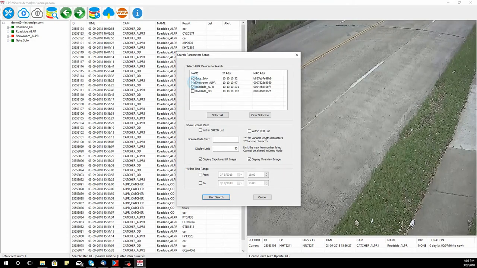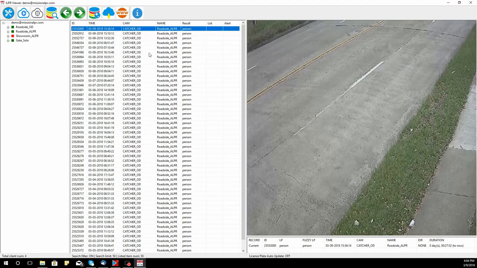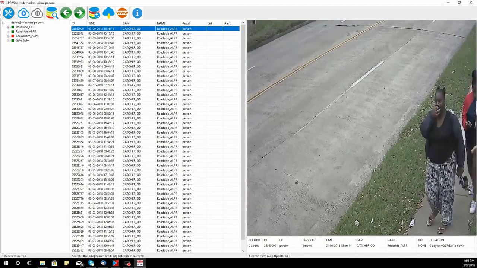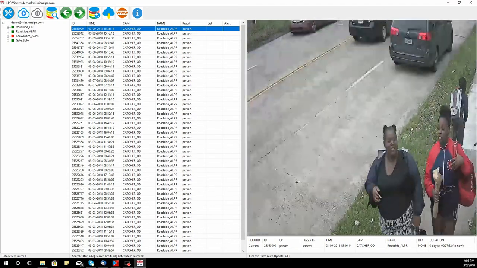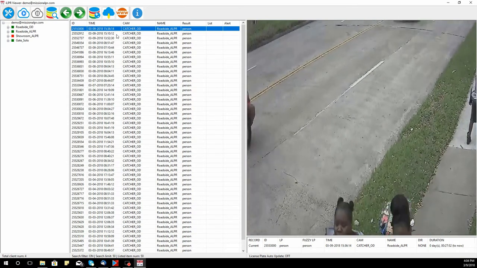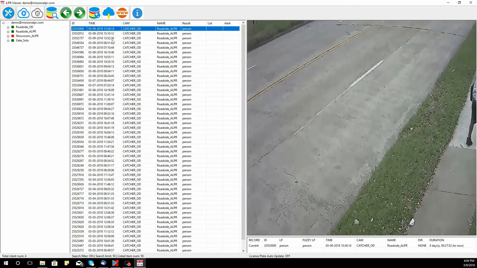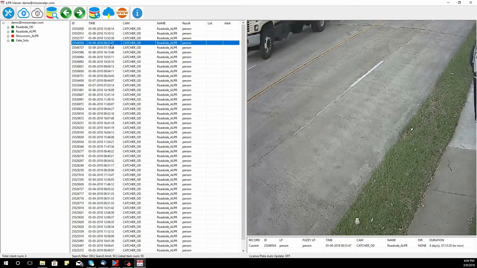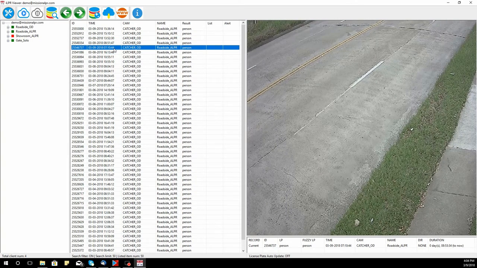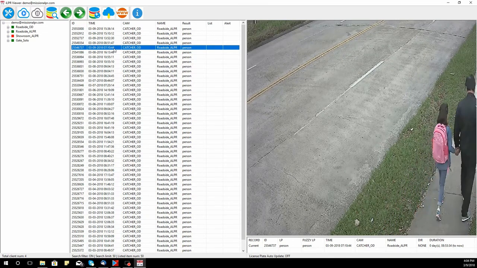I'm going to uncheck the other cameras. I'm just going to show you the camera that we use as an overview for the license plate capture. We can do object detections. I type in person. It will give you the day and time when any person shows up in front of the camera. I click on it. It will play a small video, maybe a few seconds before, and then maybe 1 or 2 seconds after.